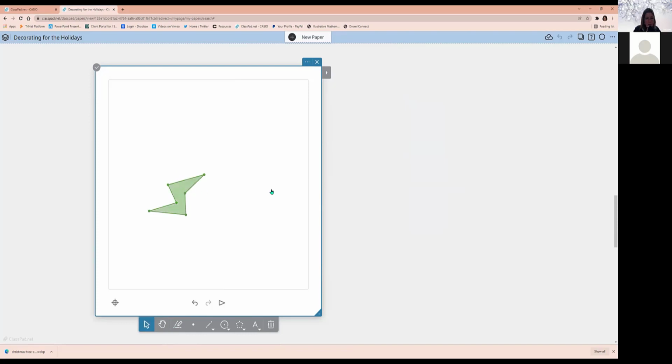And now I'm going to dilate the shape, not dilate. I'm going to rotate this shape around to make maybe a wreath. Just a thought. So select my shape, go to construct and rotate. And notice again, it tells me what I need to do.